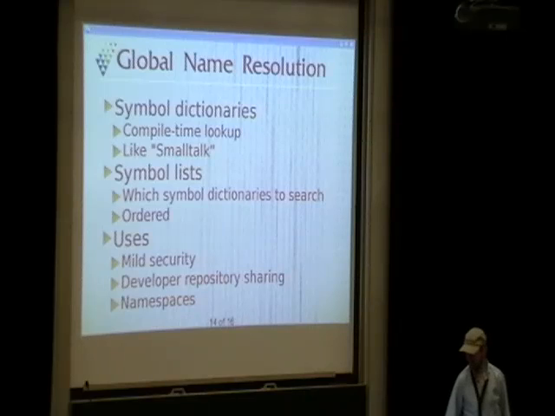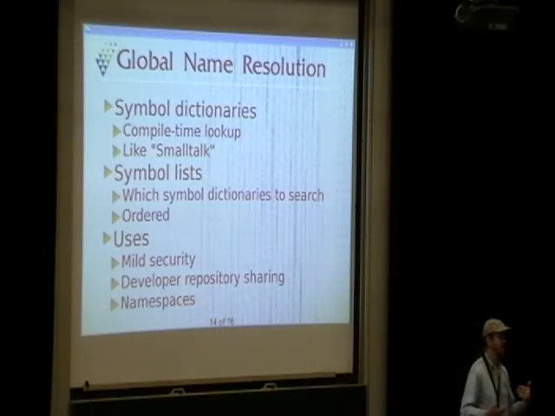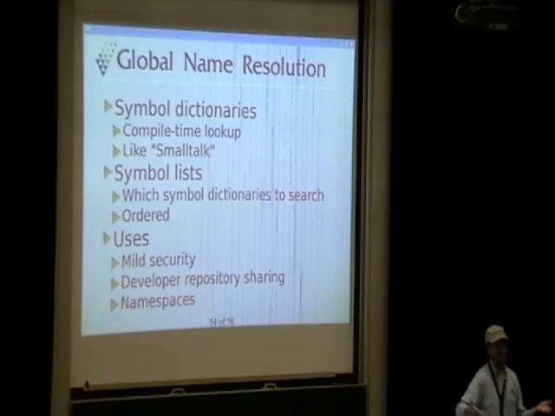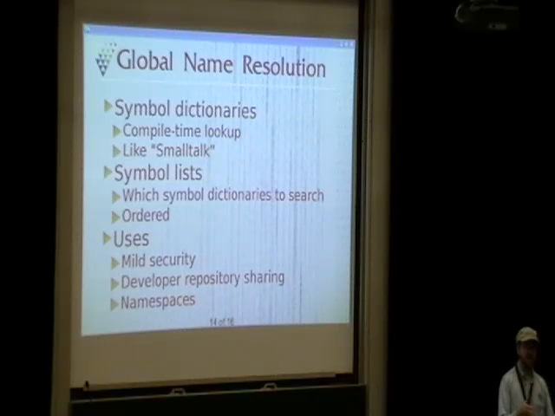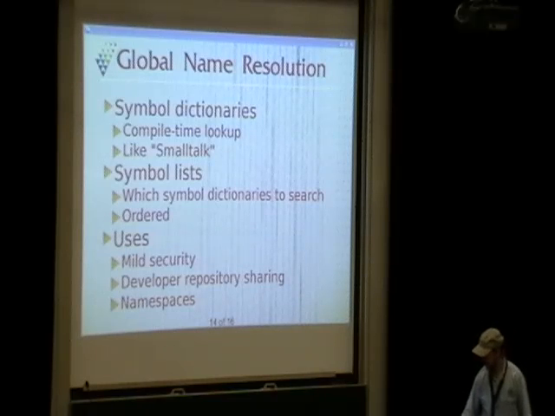Probably the most interesting possible use of symbol lists is namespacing, in that it gives you a mechanism whereby you can have multiple classes with the same name in different packages, and not have those conflict. Because this is a compile time thing, if you're loading in a package that has a name that conflicts with another package, then you just don't have that other package's dictionary in the symbol list when you're doing the compile. You can also, when you're loading in a package and compiling it, set up a symbol list that contains only the things that are prerequisite for that one package, and then you've got it all nicely divided out.